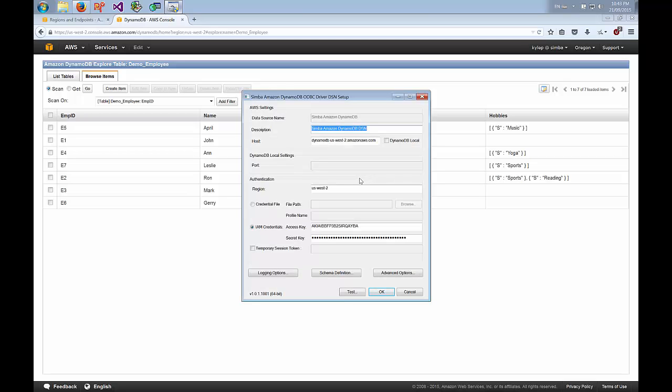This opens up our DSN configuration. For those of you who don't know, a DSN is like a pre-stored connection string. So I do all my configuration up front, and then I reuse it later on. The important parts here are the host and the region. And we can actually get this from Amazon.